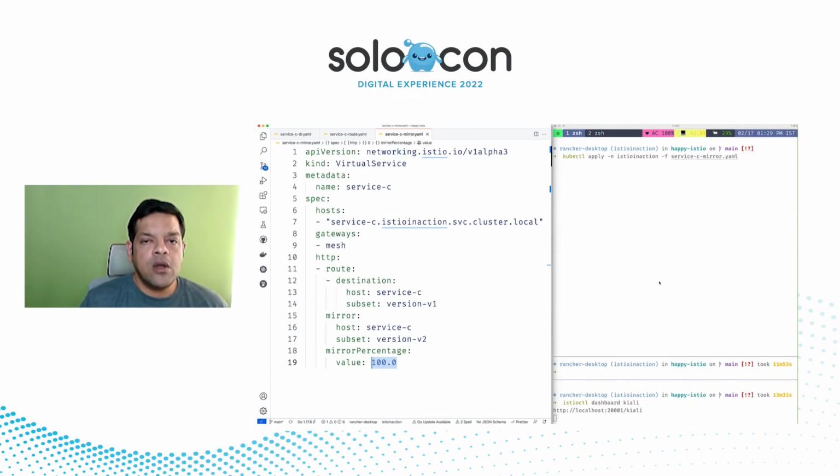Let me stop this one. Now we have 100% of the traffic going to version 1 of service C, thereby preventing the end users from accidentally getting routed to the erroneous service. But we still need the traffic to go to version 2 of service C so that our developers can find out what's going wrong and build a fix for it.